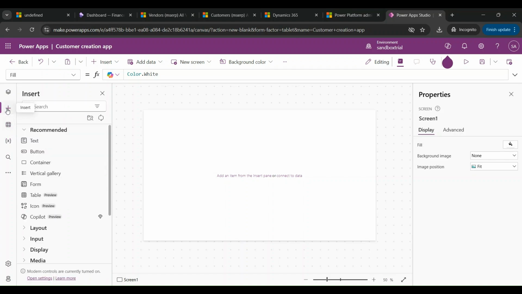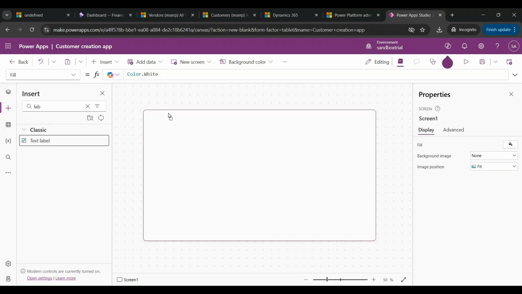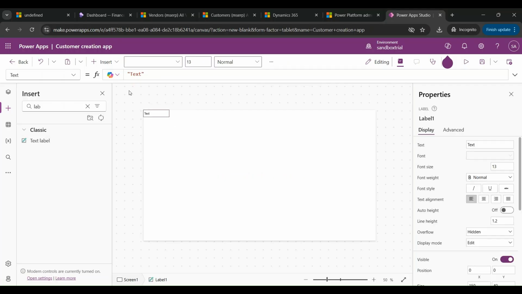So for now, let me start by selecting a label. I am going with the text label like this. Let me take it to the top and give a name, create customers. First of all, let me give a proper name to it. Let me give a name like LB.